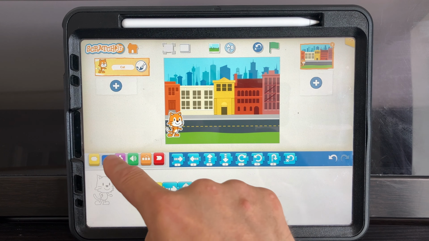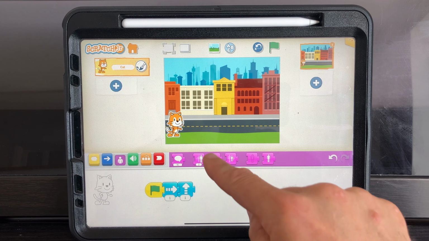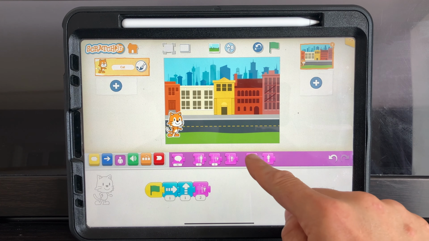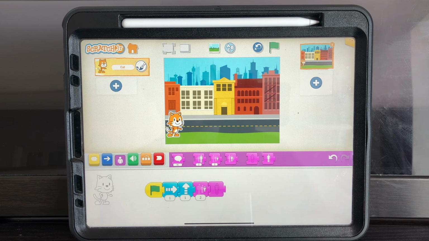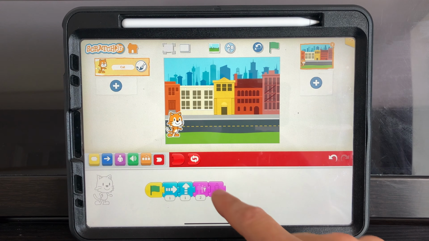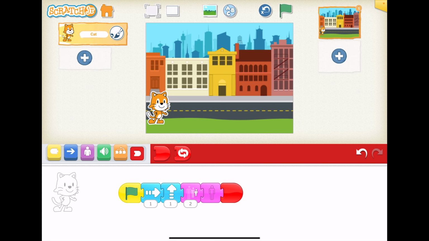We're then going to go to the purple category and select the shrink block, because as Kitten walks towards the building, we want them to get smaller as it looks like they're going further away. We then want them to disappear, so again we're going to select the hide block that we've used before. We're then going to go to the red category and select the red stop block to end the program. Now we've built the program using the blocks that we want, we're going to edit the numbers in them, so how far Kitten actually moves.